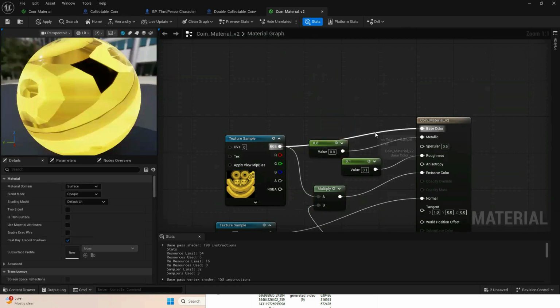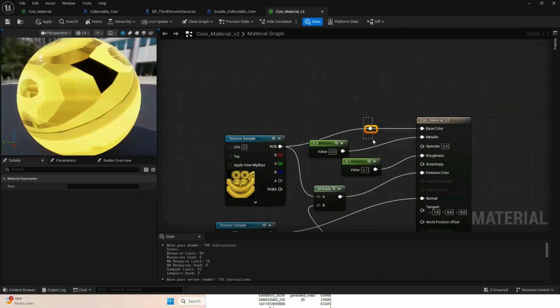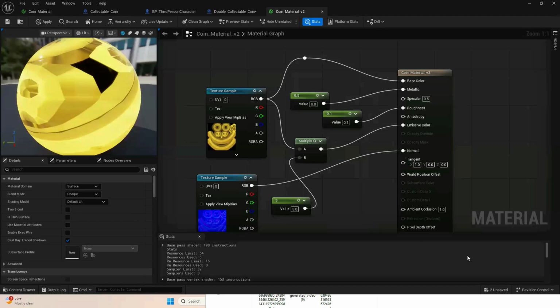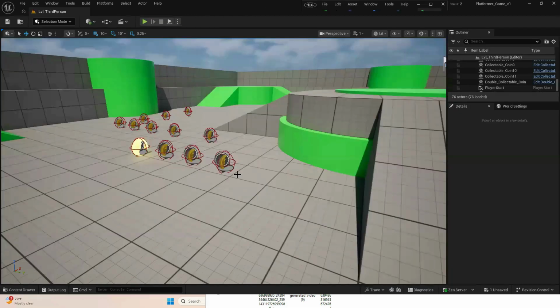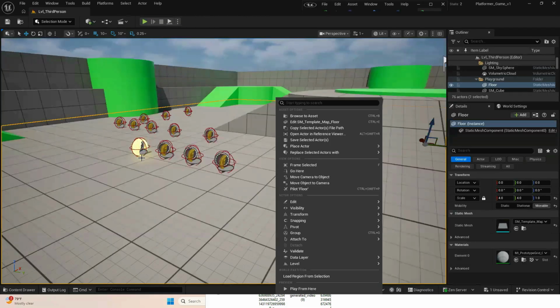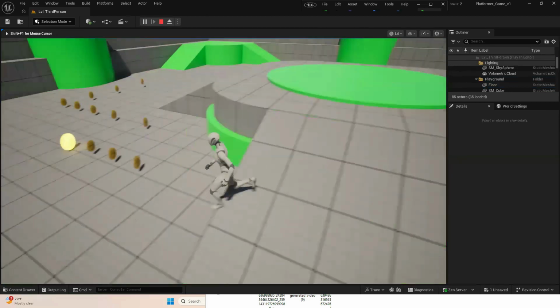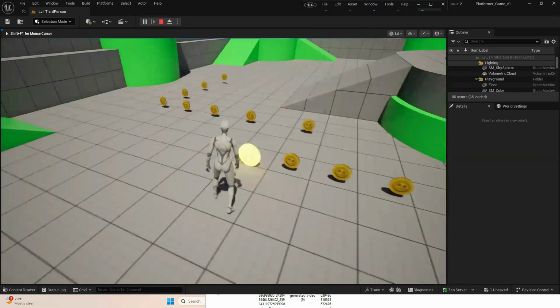So what I'll do, I'll double click this, drag this up here, just so the map will look more presentable. Save, apply. So we can see the coin here. See the coin is bigger than all the other coins and shining.